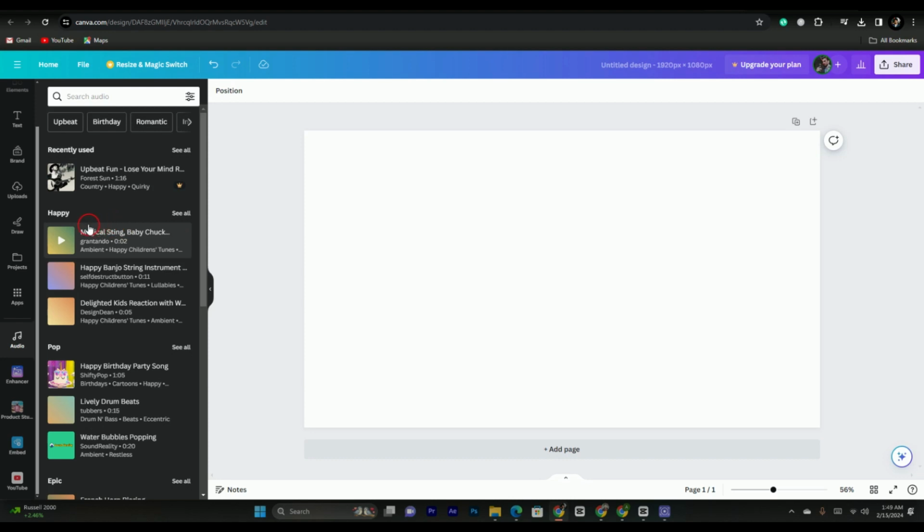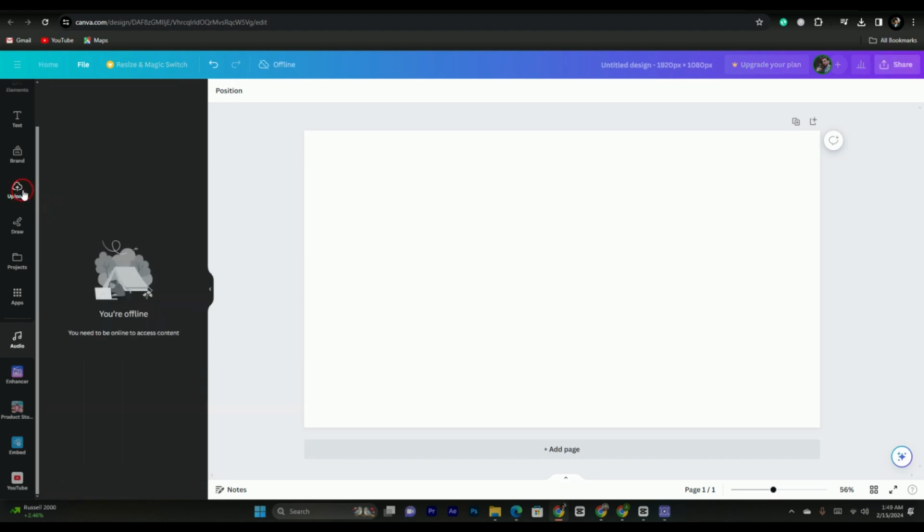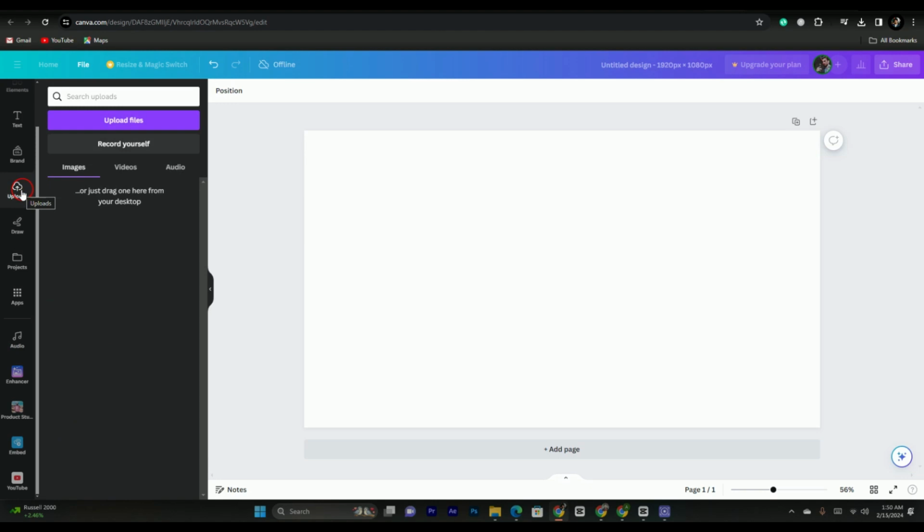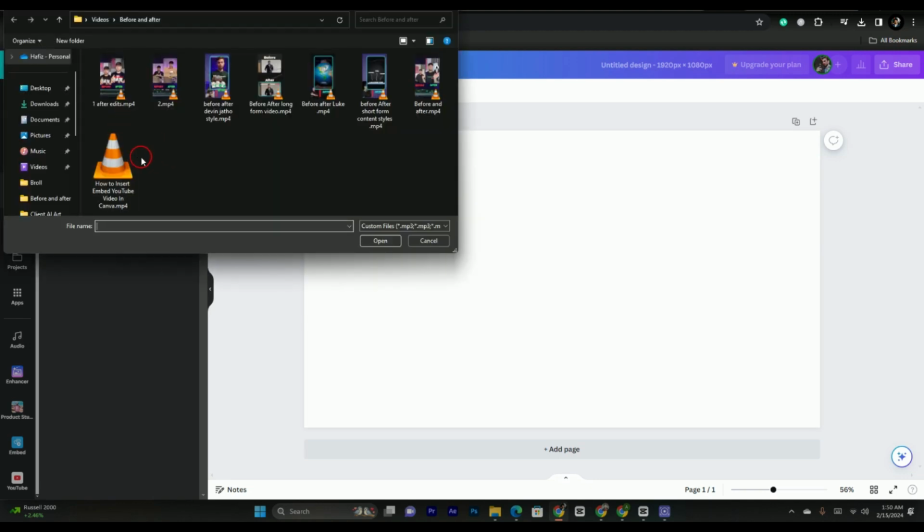The second method is if you want to use audio from your phone, computer, or any other source. You simply go to the Upload section, and here you click on Upload files, and select the audio file which you want to use.